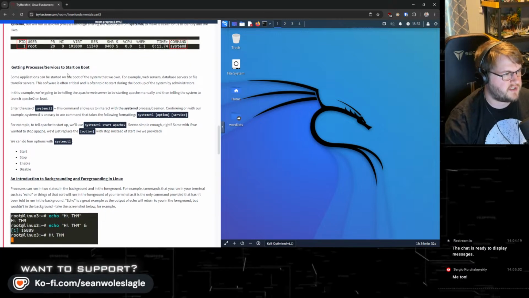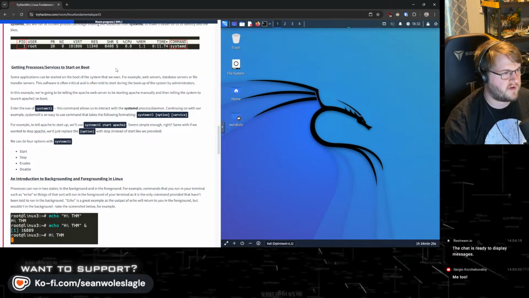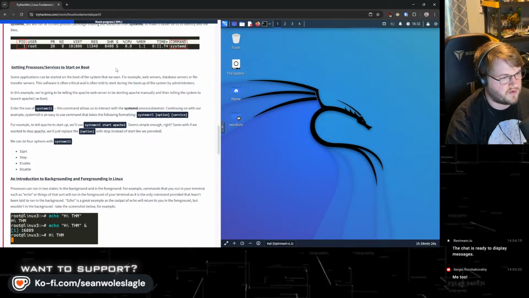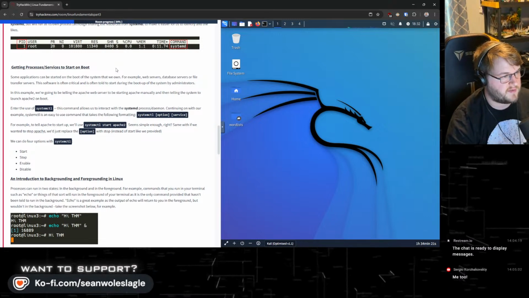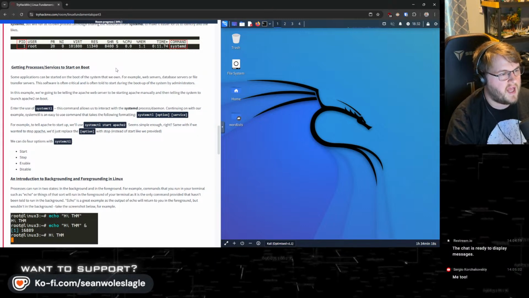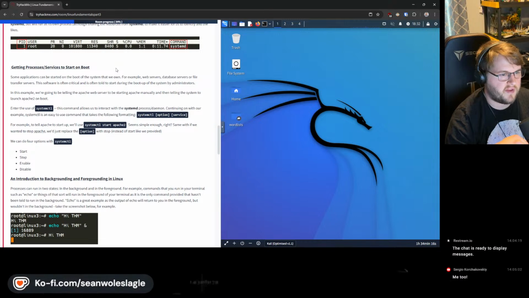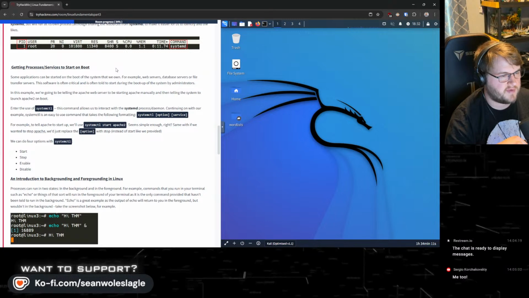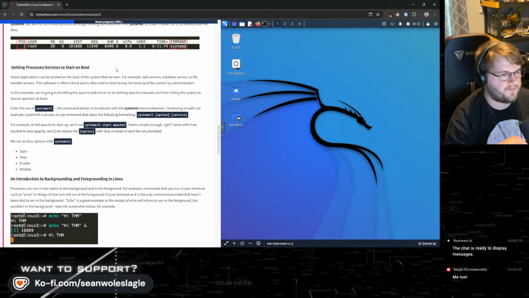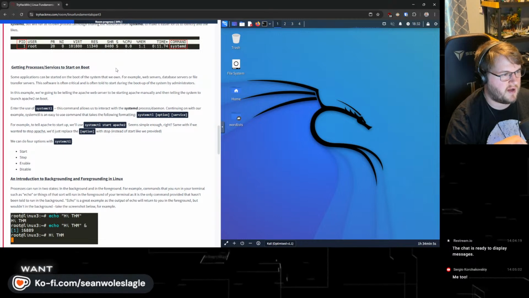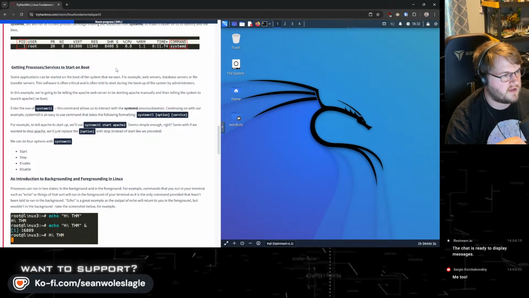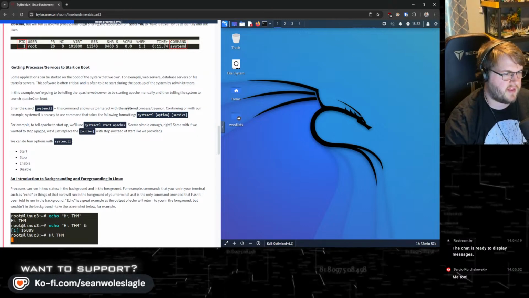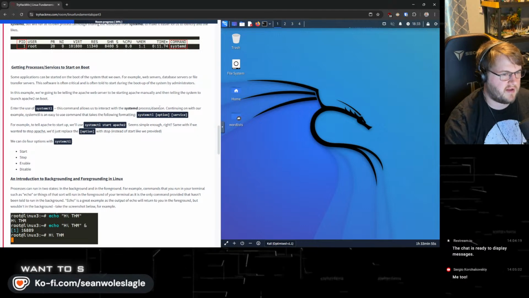Some applications, services and processes can be started on the boot of the system that we own, for example, web servers, database servers, or file transfer servers. This software is often critical and is often told to start during the boot up of the system by administrators. In this example, we're going to be telling the Apache web server to start Apache manually and then telling the system to launch Apache2 on boot. So enter the use of systemctl. This command allows us to interact with the systemd process daemon.